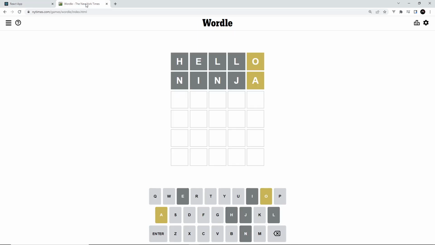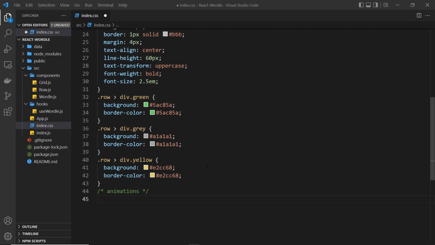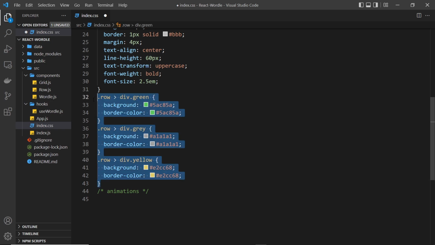In contrast, on the Wordle site, we can see that when we enter a new guess, those tiles animate from one state to the other by rotating around the X axis. So we're going to try and implement this rotation effect for the tiles in this lesson. The way we're going to do this is by using a keyframes animation, which we're going to make at the bottom of the CSS file. And then we're going to apply that keyframes animation to the tiles in the rows.